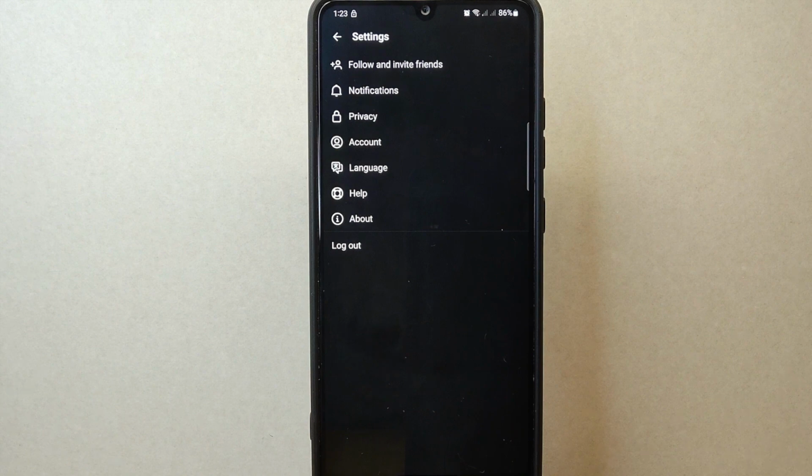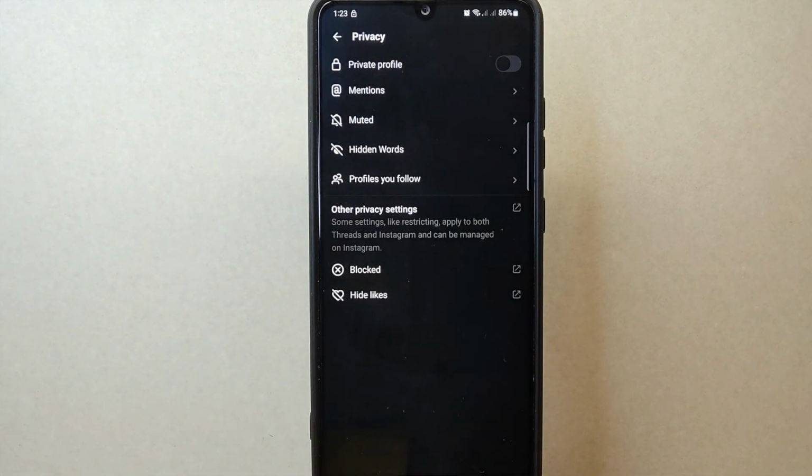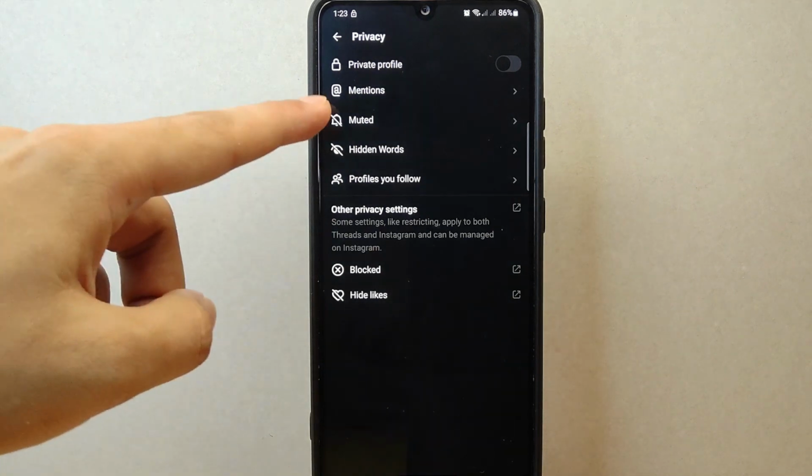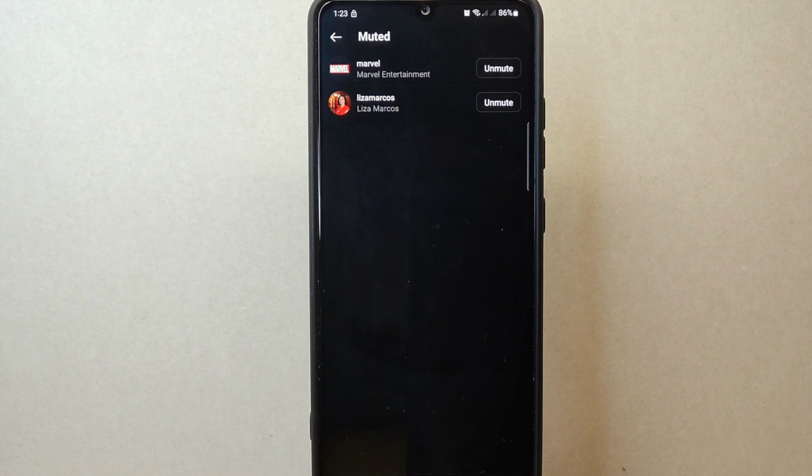Within settings, look for the privacy option and tap on it. In this page, you can now see this muted option. Simply tap on it. In this section, you will find a list of all users you have previously muted. Scroll through the list and find the person that you want to unmute.